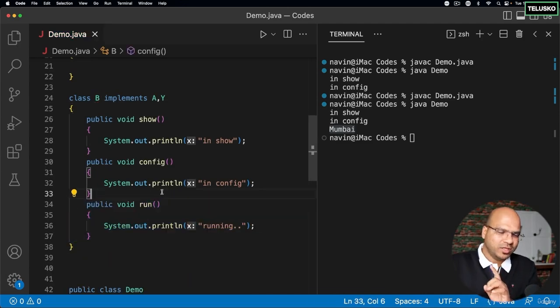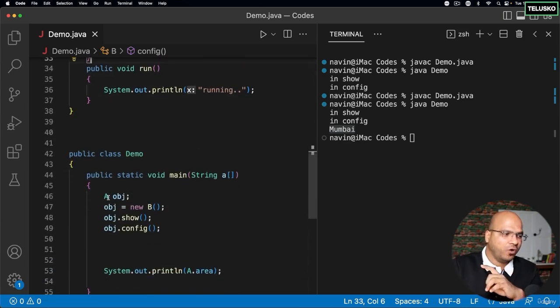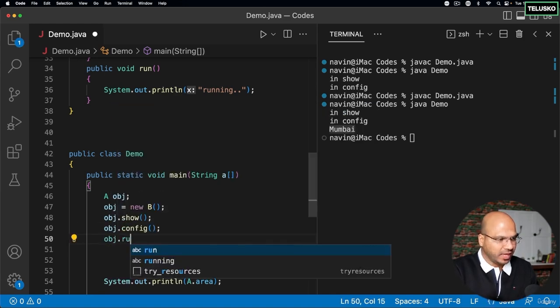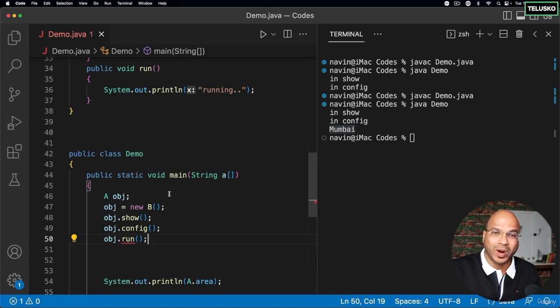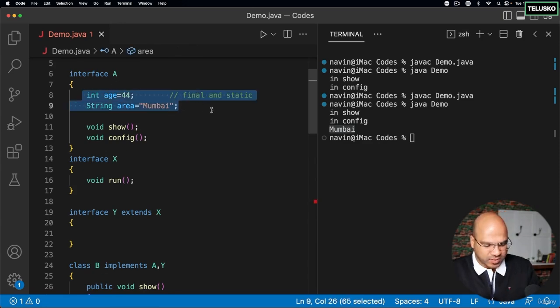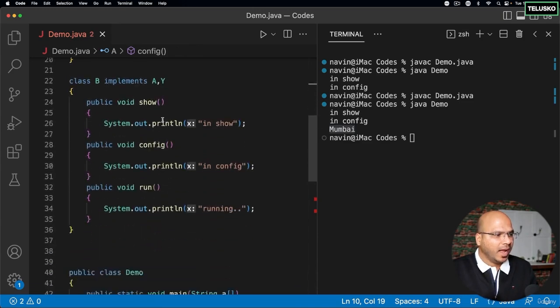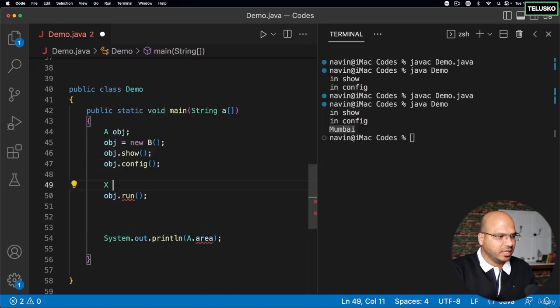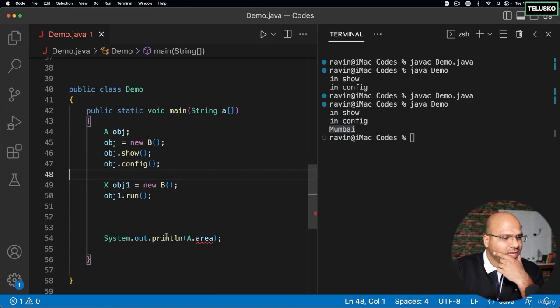Okay, now there's only one thing you have to remember. Whenever you create a reference of A interface and object of B, which is a class, I can only call two methods, which is of part A. If I try to call run with A, it will not work because A has no idea what run method is. If you can see, in A we don't have run. In fact, what I will do is I will just remove this code for time being. And then if you want to call run, in that case, we need to create the reference of X, which is obj1 is equal to new B. Now with this obj1 I can call run, but again I can't call two other methods. Okay, so that's one thing you have to remember.